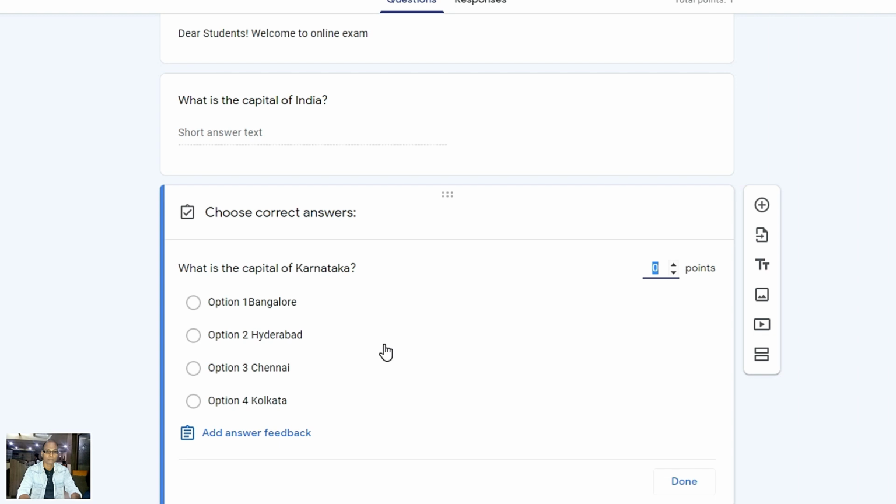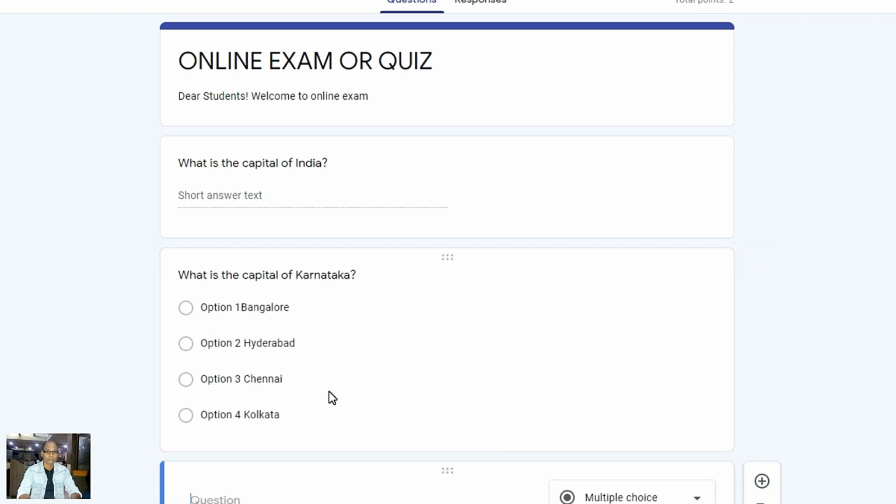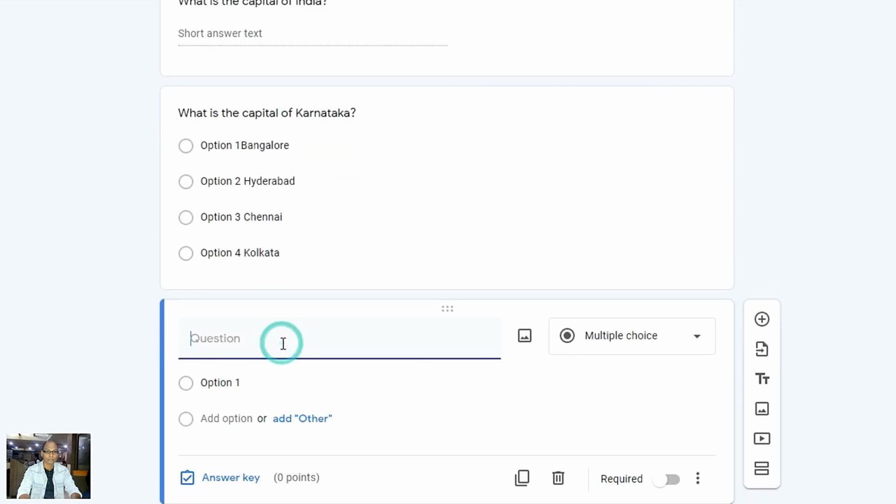So what is the capital of Karnataka? The right answer is Bangalore. You have selected the answer as Bangalore and allotted 1 point for this correct answer. Now 2 questions we have completed, one short answer question and another multiple choice question. Now let us move to the next type of question. Number 3, I am going to give another question.